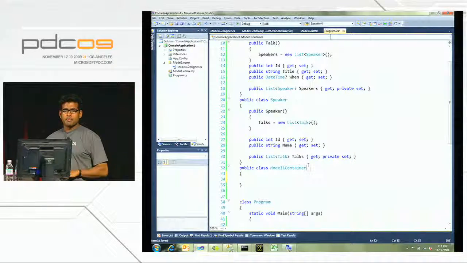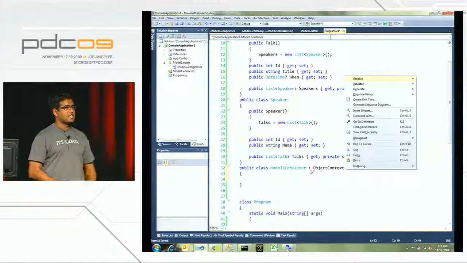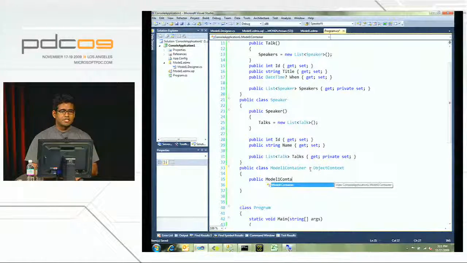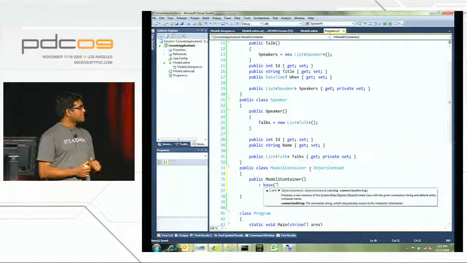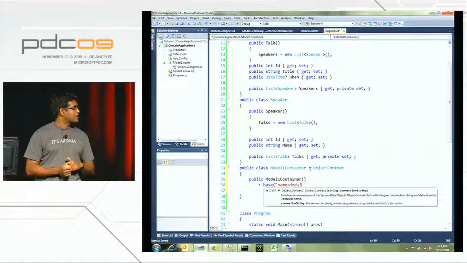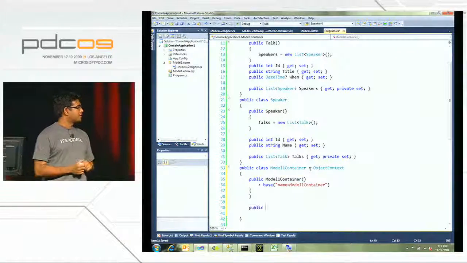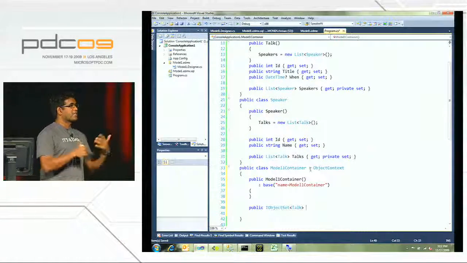And now let's go implement the context class. This one derives from ObjectContext, because this is where we're now getting into Entity Framework code. And we're going to write a constructor here, where the default constructor will just call the base class and pass in a named connection string, which was generated for us when we did the database generation. And now we'll go create the properties in the context for the entity sets.